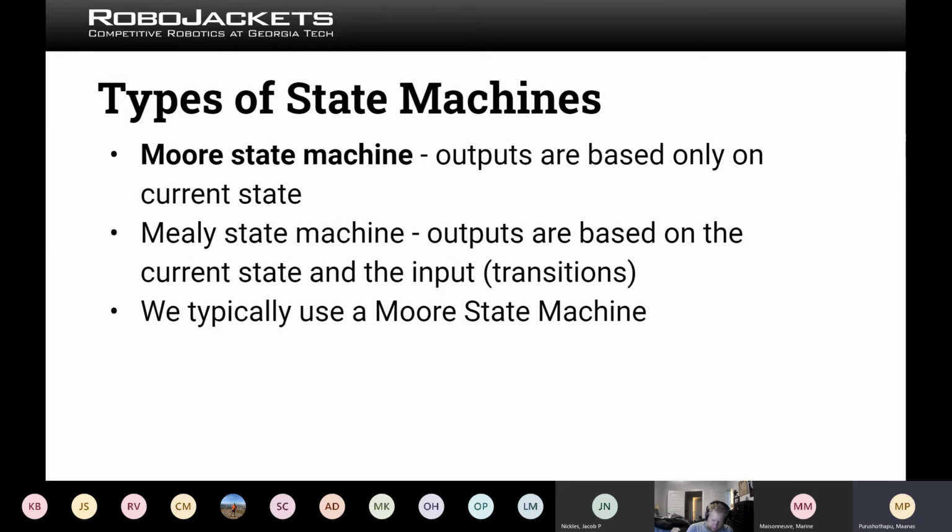So there are a couple of types of state machines. One is the Moore state machine, where the outputs are solely based on your current state. And there are also Mealy state machines, where the outputs are based on both your current state and the input values at that time. Here in RoboJackets, we typically use a Moore state machine because it's a bit less complex and a bit easier to build and to use.